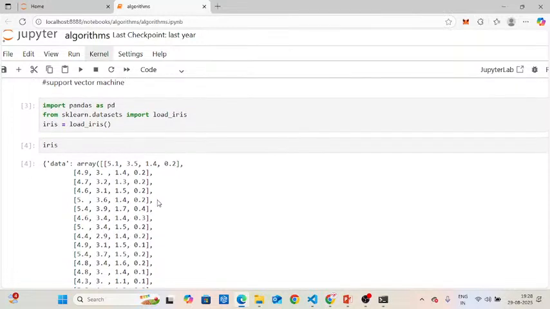Okay, next we will move on to support vector machine. Support vector machine is another important algorithm, because machine learning has some important algorithms: SVM, random forest, boosting, and MLP classifier. These are some of the important algorithms. So now we move on to support vector machine. It can do classification as well as regression.